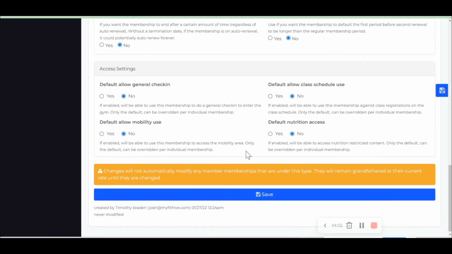And on these, if this is an online only program, I would set the general check-in as no, class check-in or schedule use no, because you'll have access to those things on accident inside the app.